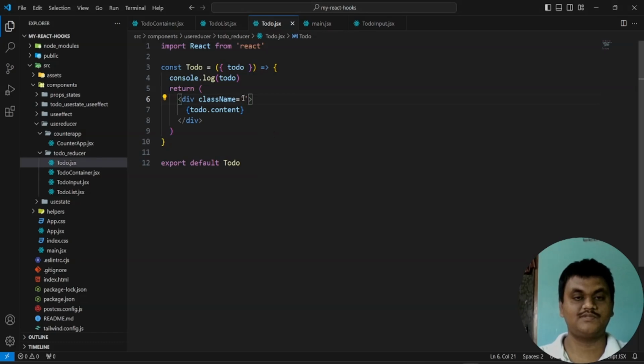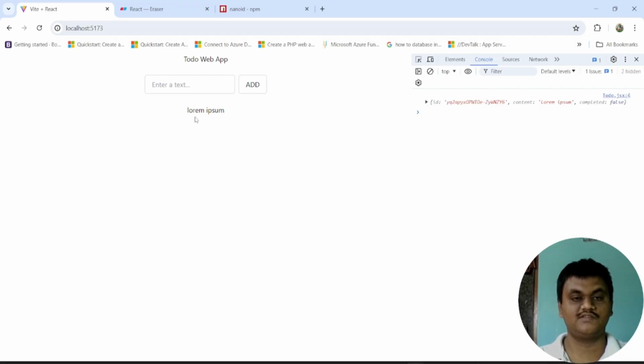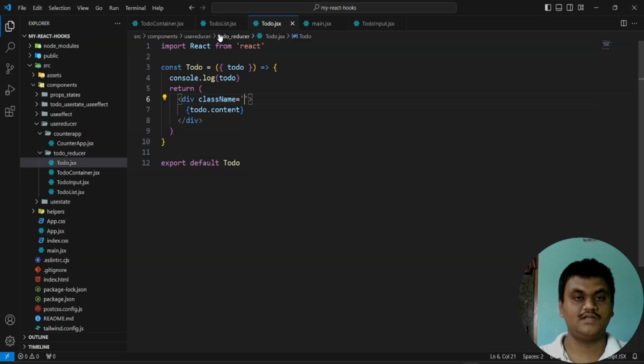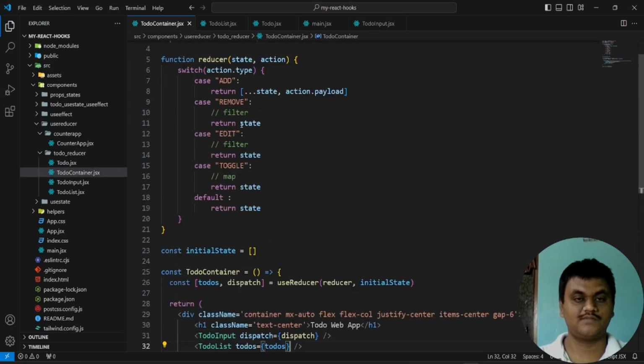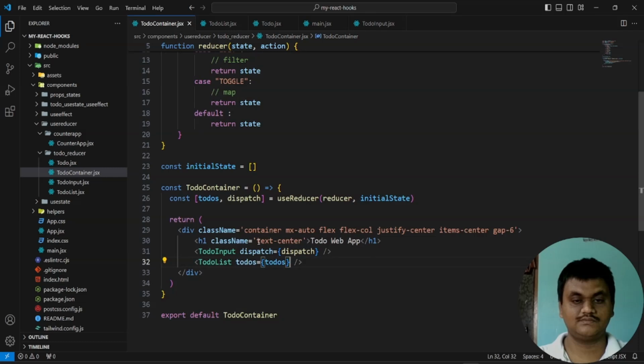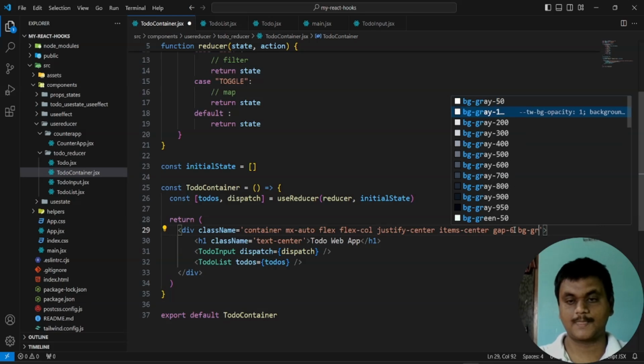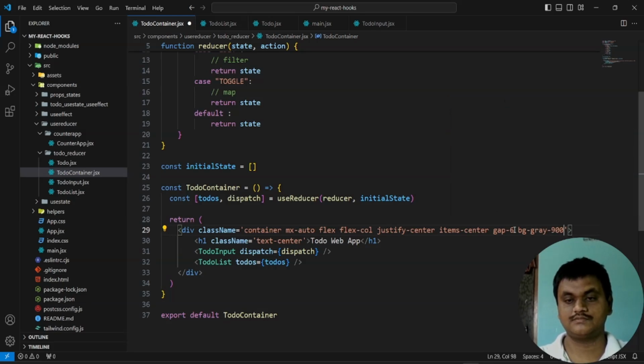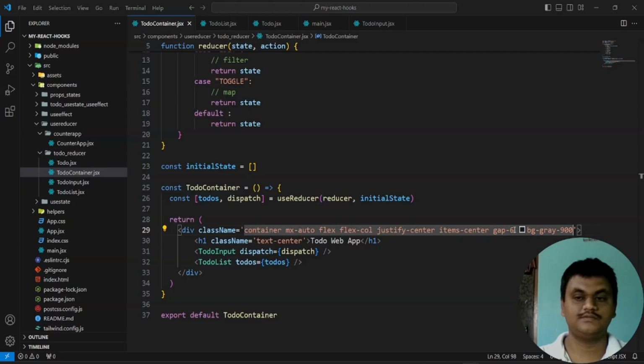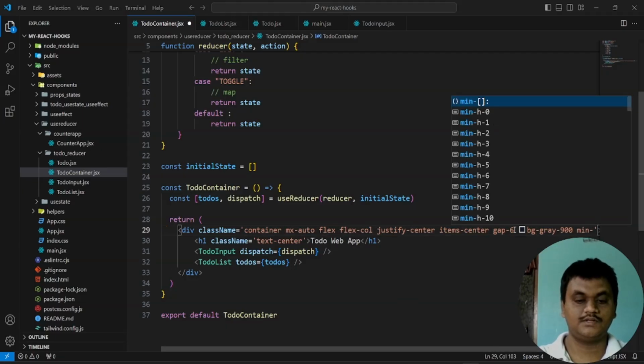I mistakenly added the test white. That's why it is not showing, it is mixing with the background color. If you want to use a different background color, here, bg-gray-800, and h-screen.